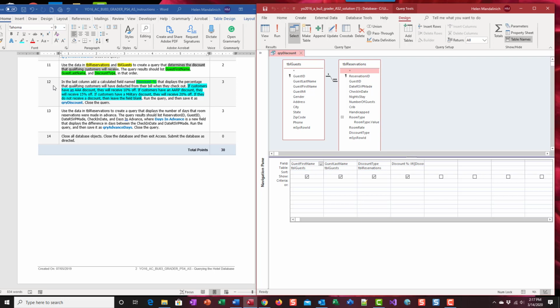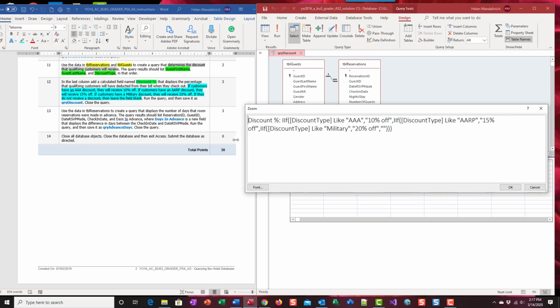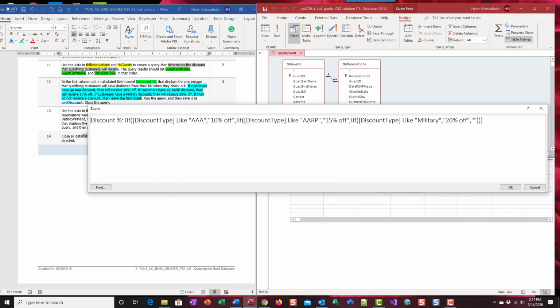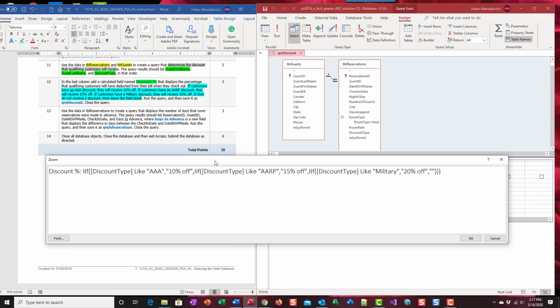This is where it gets a little complex, I guess. In the last column, we're going to add a calculated field named discount percent. Okay, so we know it's a calculated field. We're going to come over to that first blank, click, zoom out, right? So now we've got this big long thing here that we're going to work through. All right, but before we talk about that, let's look at what our little grid is.